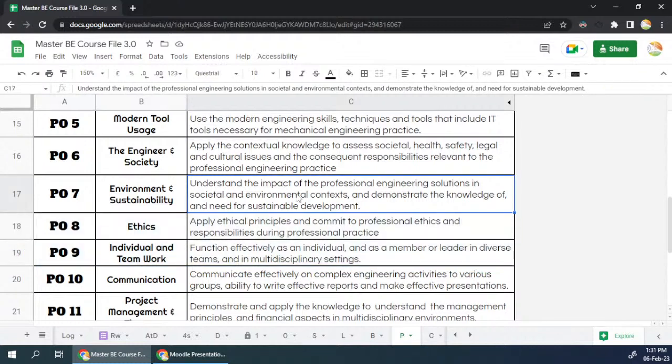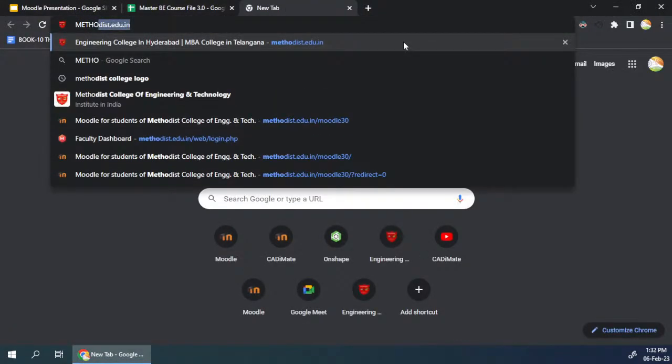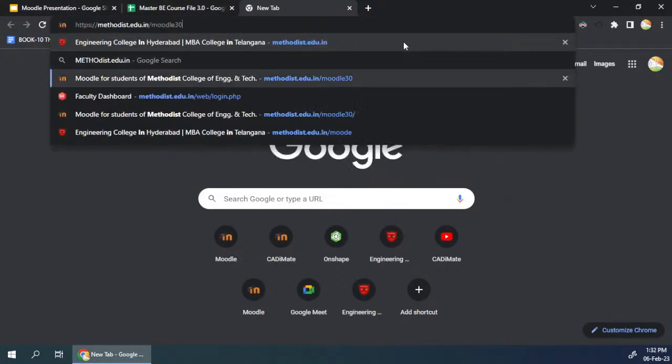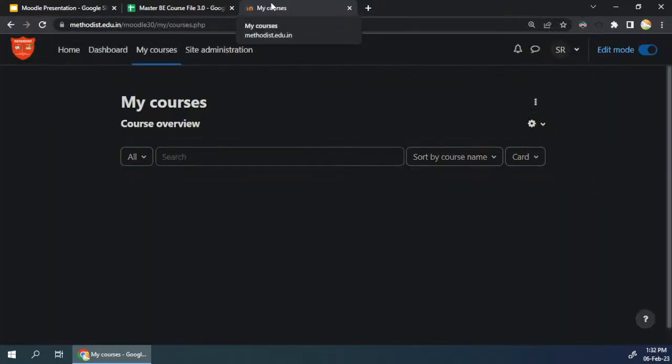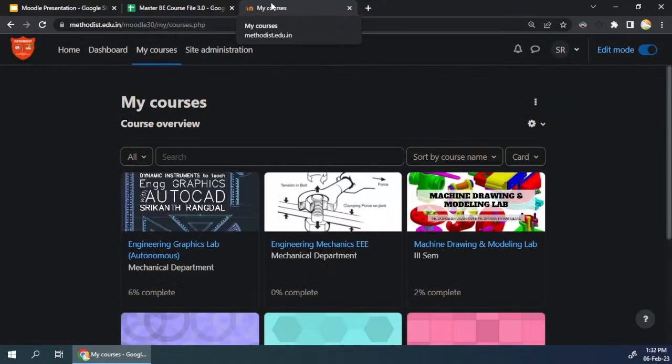So let's go ahead and see what Moodle offers us. Let me just quickly open the Moodle site for our college, and this is the introductory class. I'll be basically talking about the navigation around the site, what Moodle is, what the different features are, and what the different parts of this particular website are, and how we can use it.